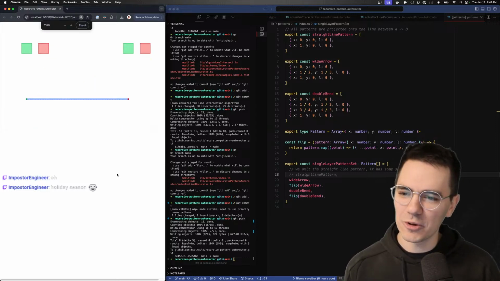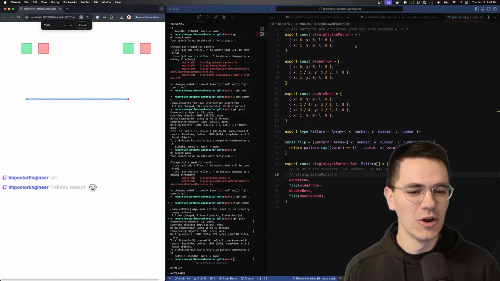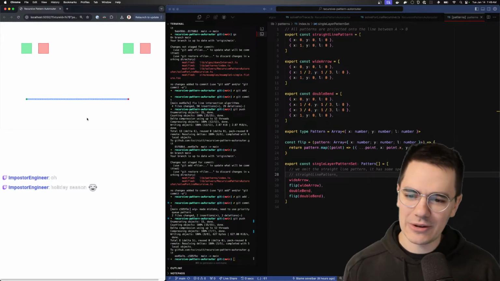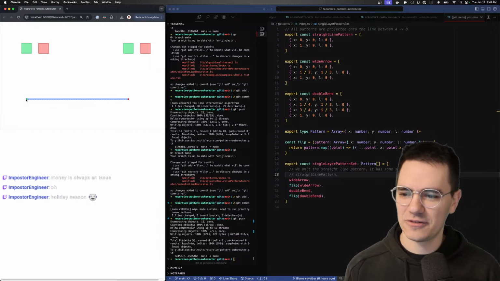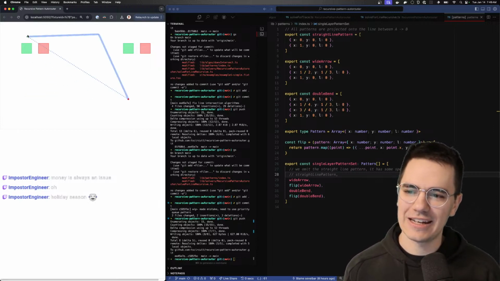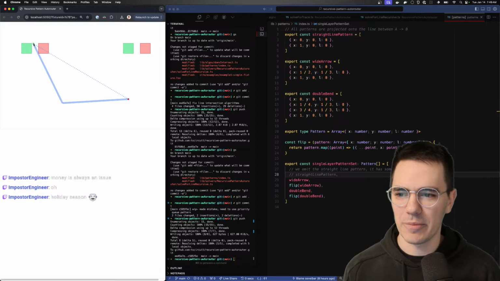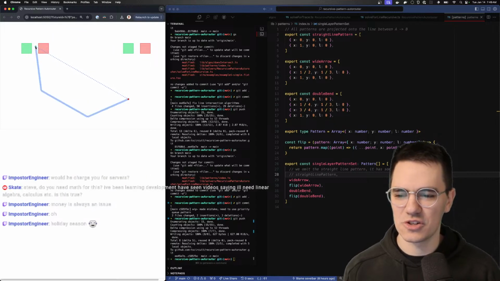Anyway, I wrote a little bit yesterday about an algorithm for doing pathfinding that uses repeated patterns. So you can see there's two patterns here.